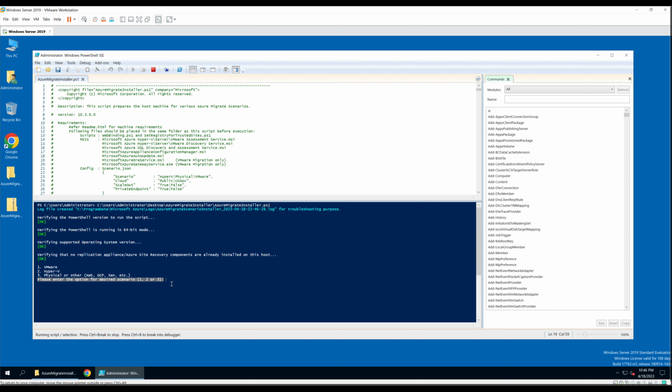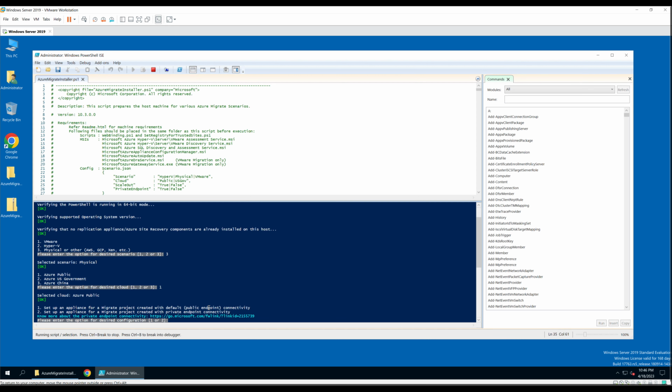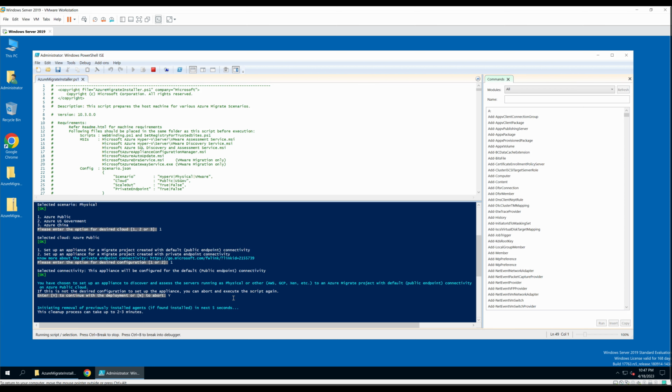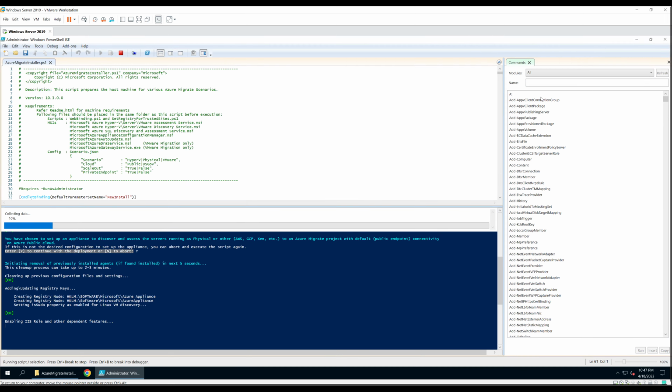And over here, we would select option number 3, which is physical or AWS. Click on enter. I'm on the Azure public environment. So click 1, click on enter. Set up for public connectivity, select 1 again. You have chosen to set up an appliance to discover and assess the servers running as physical or AWS to Azure Migrate with default public endpoint connectivity. Click yes to confirm. Select yes, click enter, let it run through the process, and let me maximize this for the time being.